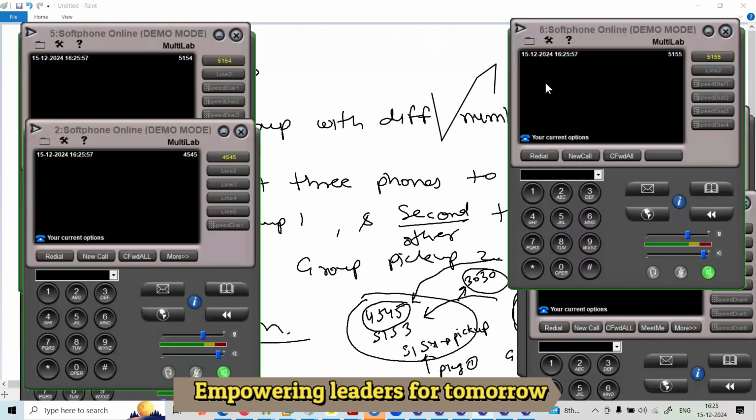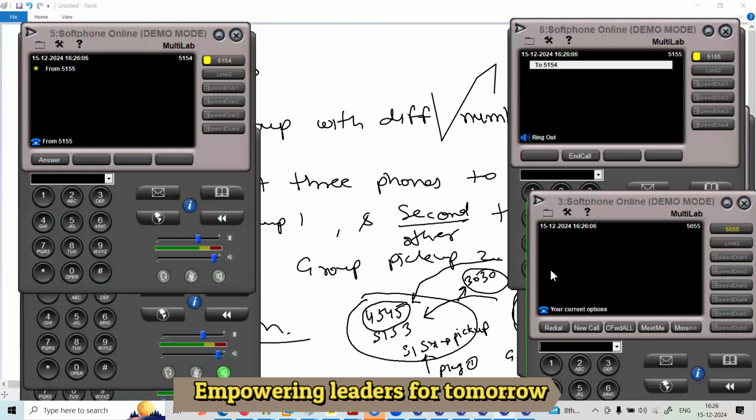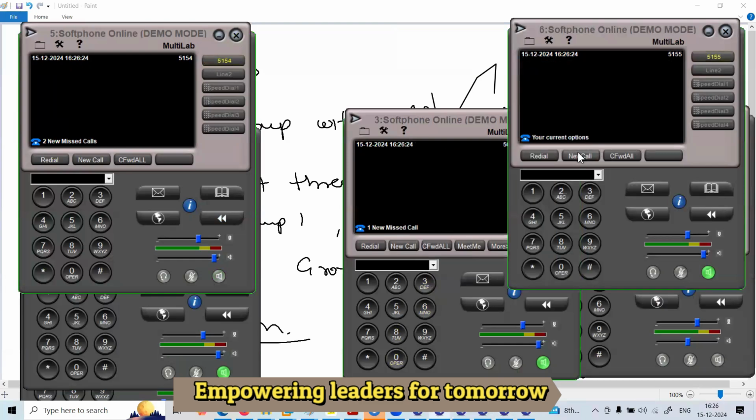So again, I'm calling 5154. This is ringing. Now I'm going to this phone. From here, what I'll do: group pickup and 3030. You can see it transferred. This is how it works.